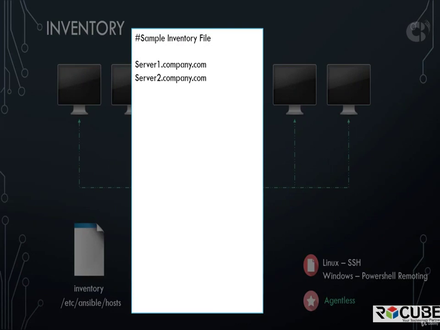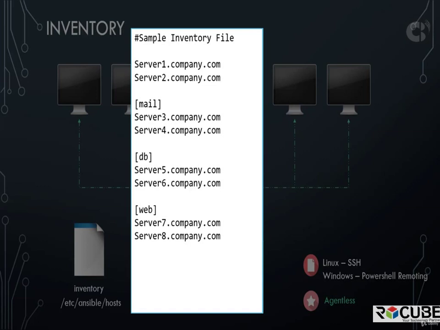Let's take a look at a sample inventory file. The inventory file is in an INI-like format. It's simply a number of servers listed one after the other. You can also group different servers together by defining it like this. Enter the name of the group within a pair of square brackets and define the list of servers part of that group in the lines below. You can have multiple such groups defined in a single inventory file. This is so you can target a group of servers for any given Ansible playbook to configure all of them at once.